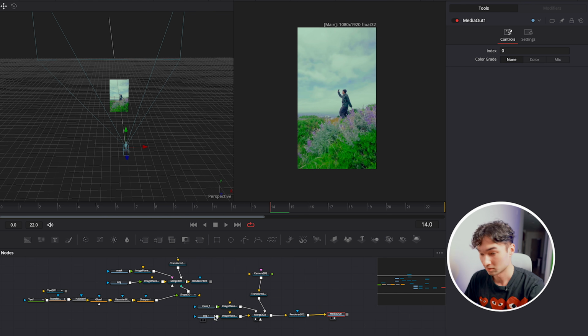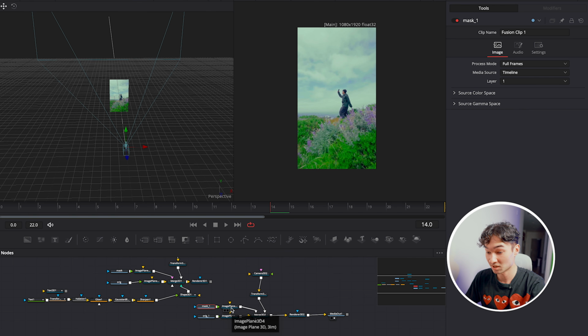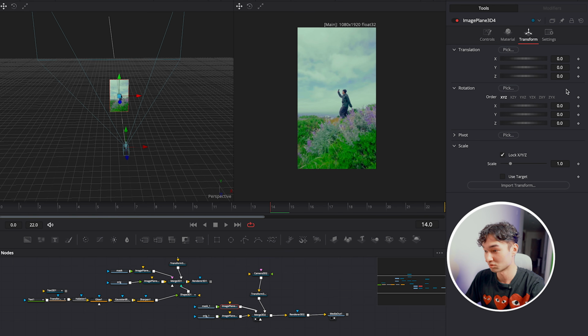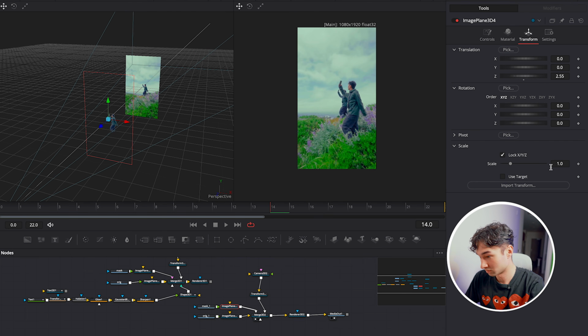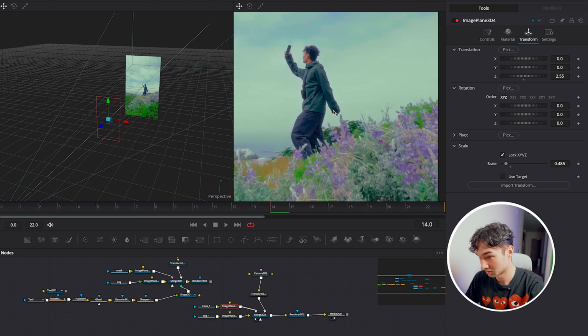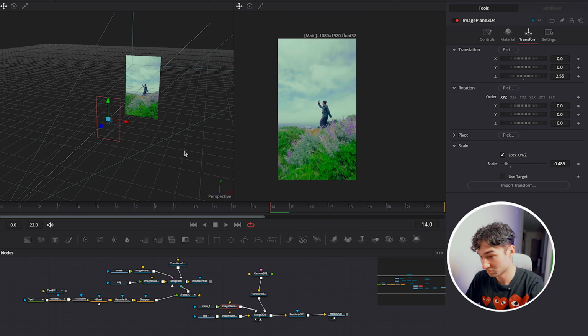Okay, now that you've got this set up, we need to bring the masked-out layer out. With the image plane, I'm going to bring it out on the Z-axis like that. You can see in here, it brought it out too. Then I'm going to bring the size back down so that it's about the same size as it initially was, so that the final image doesn't change.